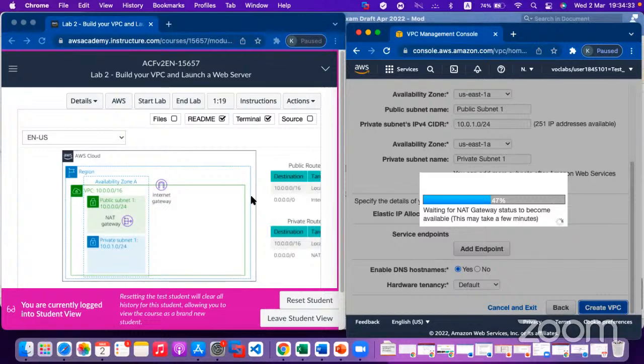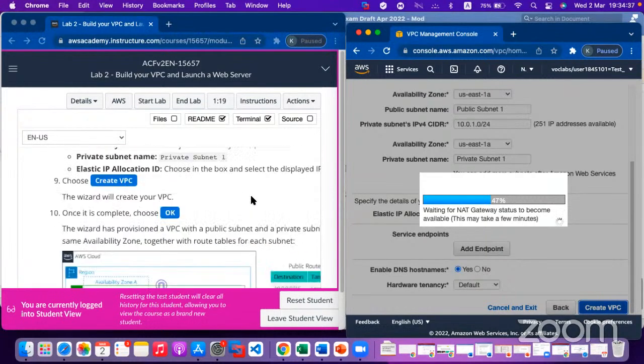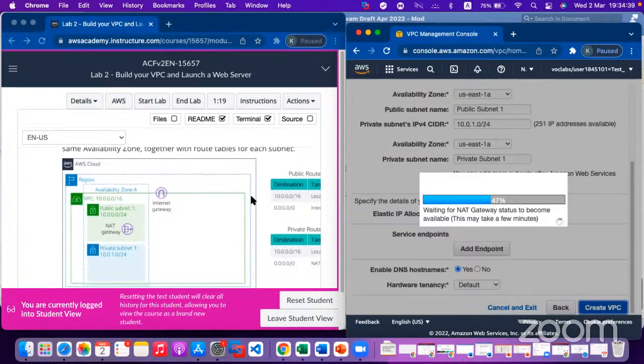Did we have to change the CIDR? No. So you can see the private subnet is 10.0.1.0/24, and you can see it here. And then the public was 10.0. I think it must be up there.